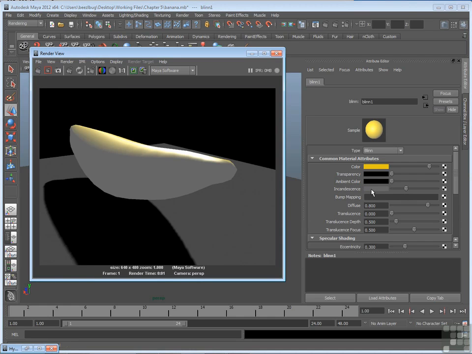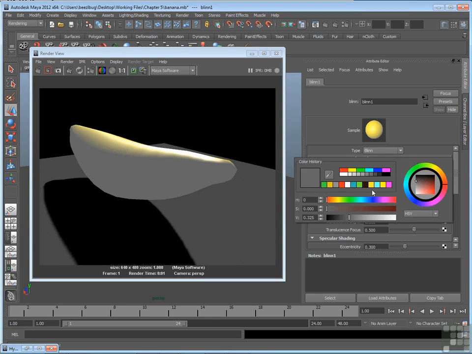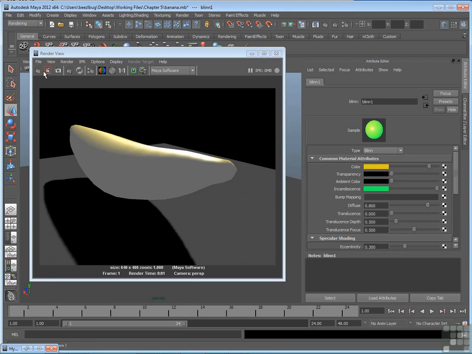I can also tint this a different color. So if you want to make this look like a green light, I can set that to green. And now it'll appear like it's a green light bulb. But for now, I'll return that back to black.